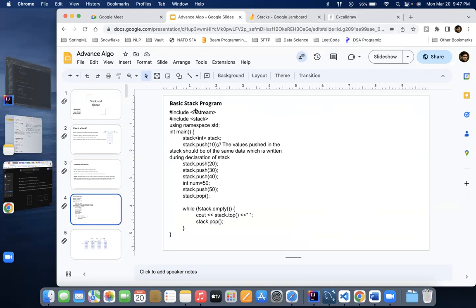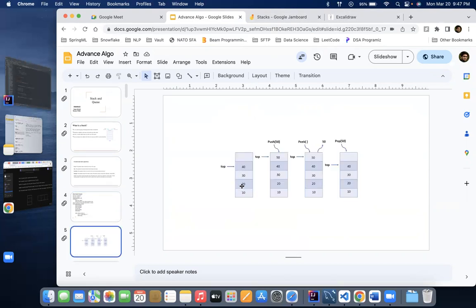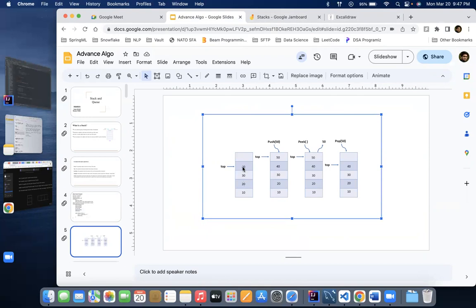This is a basic C++ program showing how the stack is implemented. We just created an object of the stack class of integer type, and we're pushing a few elements: 10, 20, 30, and 40, and then we are pushing 50. Here 50 is the topmost element. When we apply peek, it will just return the topmost element, so it will return 50. After popping, it will remove 50.